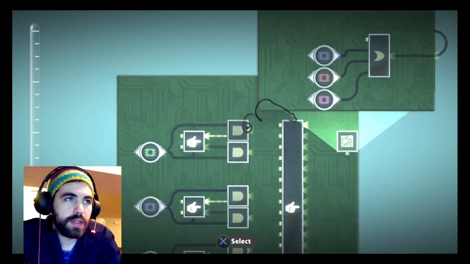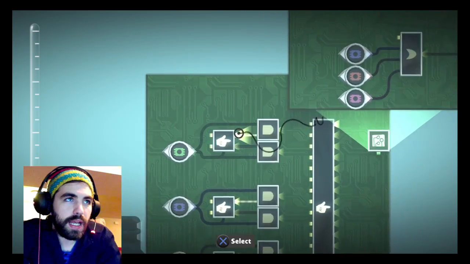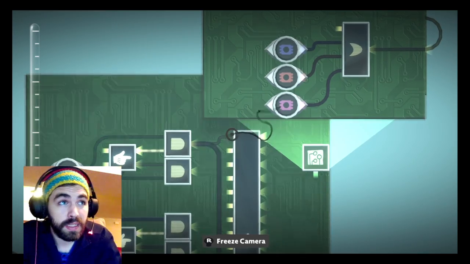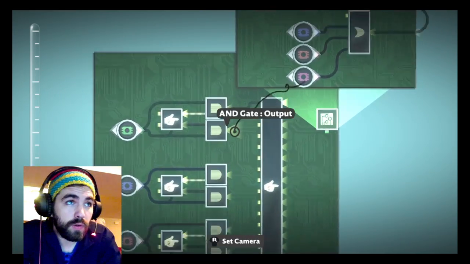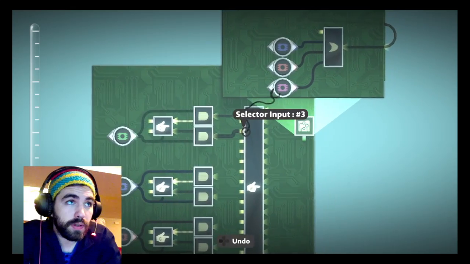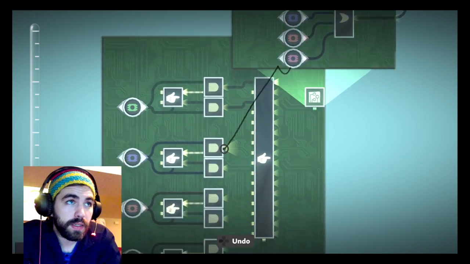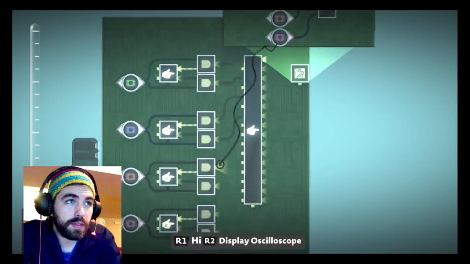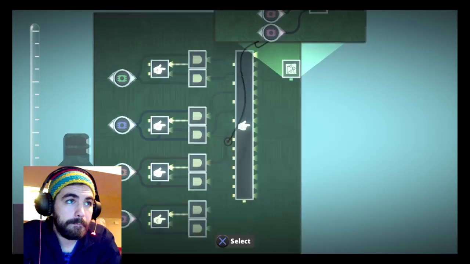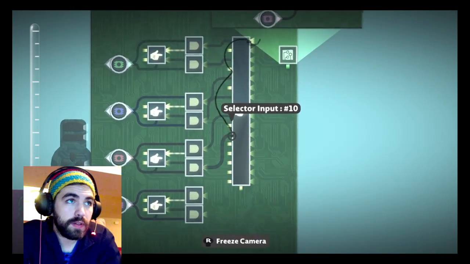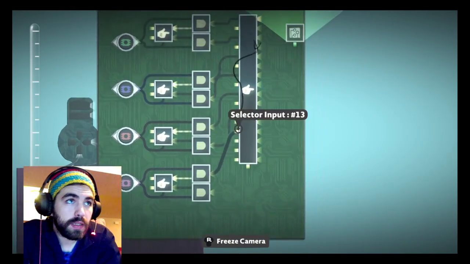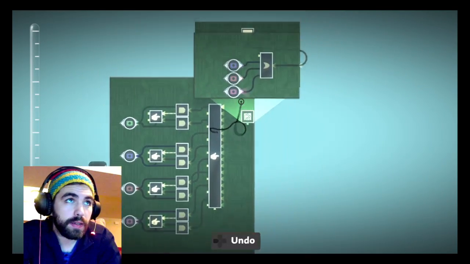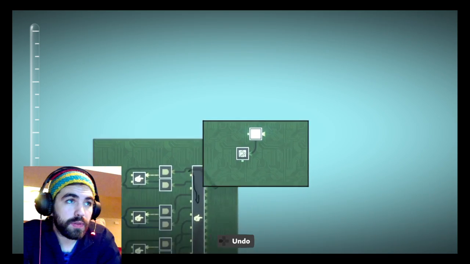Okay, so whenever we're pressing up and it's on the first cycle, it's going to go to the first selector input. Input 1. And all the AND gates are going to go to all of the odd numbers. So that one goes to 1, this one goes to 3, this one goes to 5, and then 7, and 9, and 11, 13, and 15. Okay. Now, let me minimize this real quick.